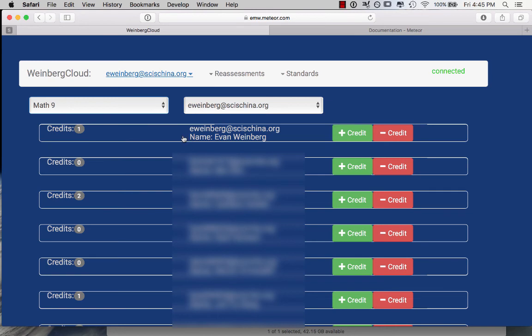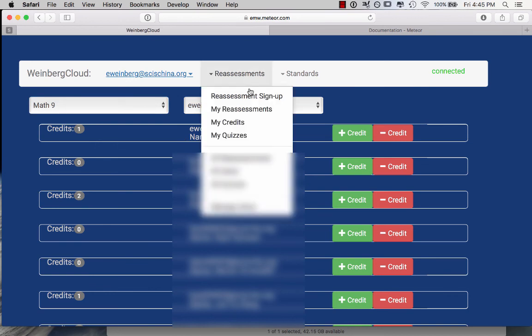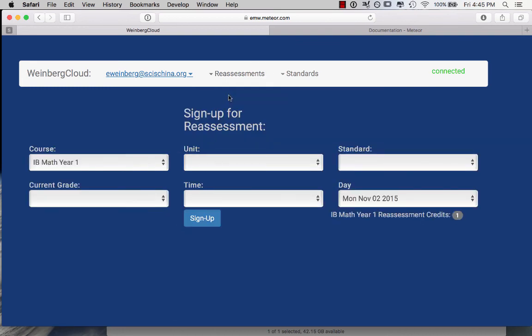So once students have credits that they can use, then if they want to sign up for a reassessment, they are only able to see this part of the menu. So they can go to reassessment sign up, and they will be able to pick from the courses that they are subscribed to.